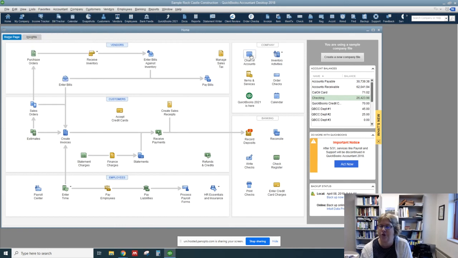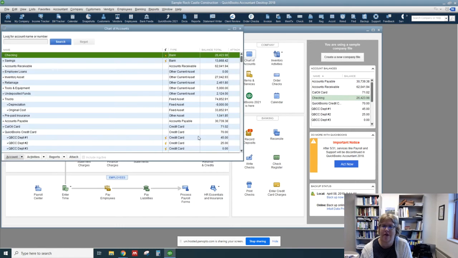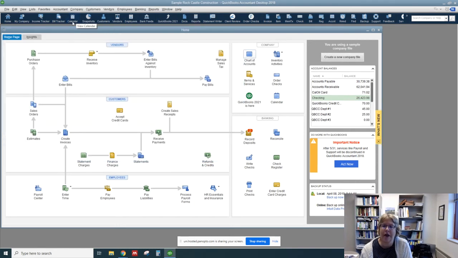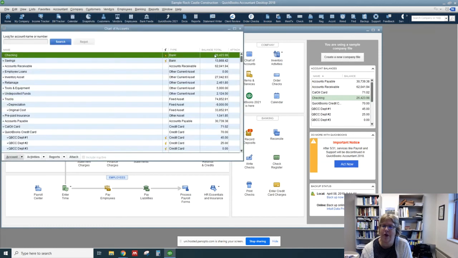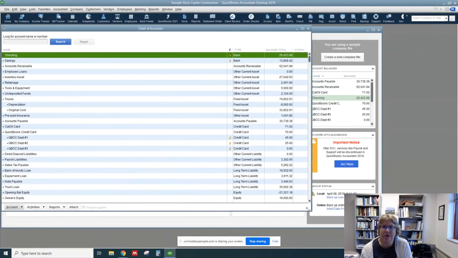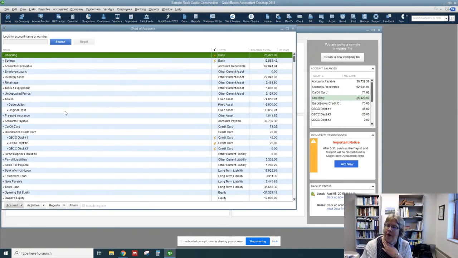All right, so let's go to chart of accounts. We see that over here in the company area. You can also get to that from Company up above and then go down to Chart of Accounts, or Control A. We're just going to go ahead and open that. I want to make this just a little bit bigger for the video. So here you can see a list of all of our accounts, the type, and the balance.